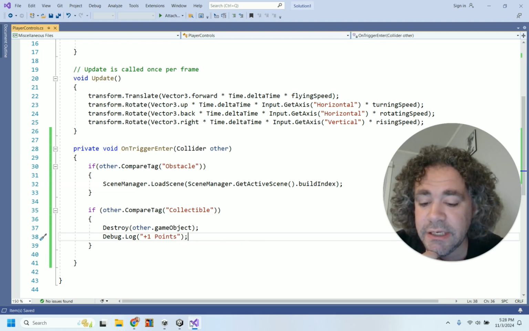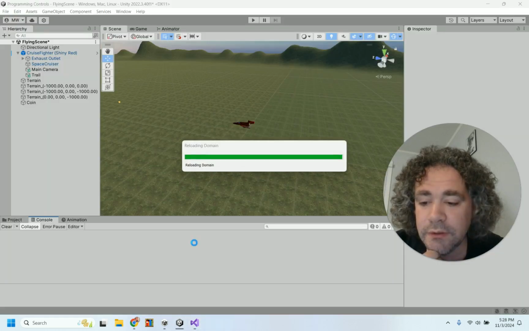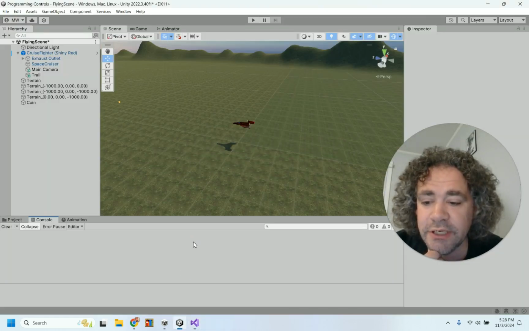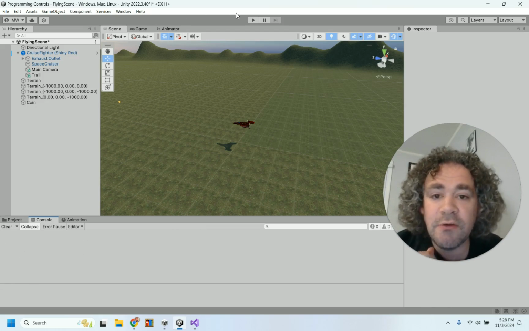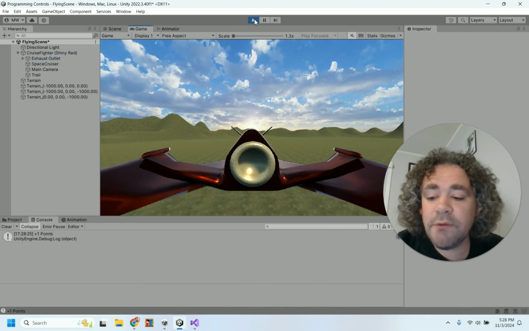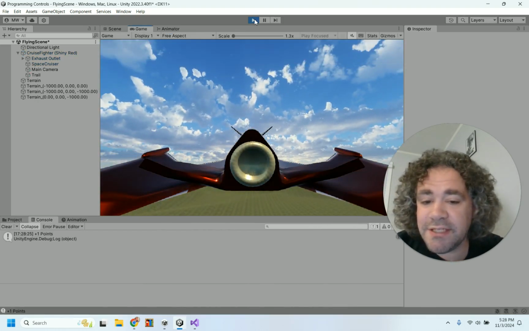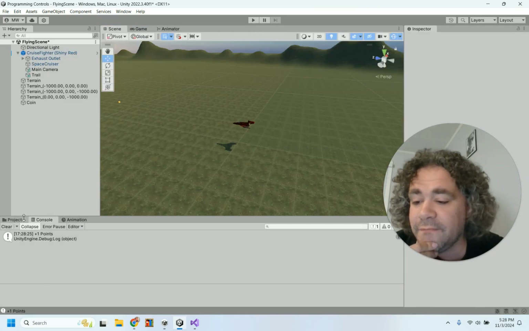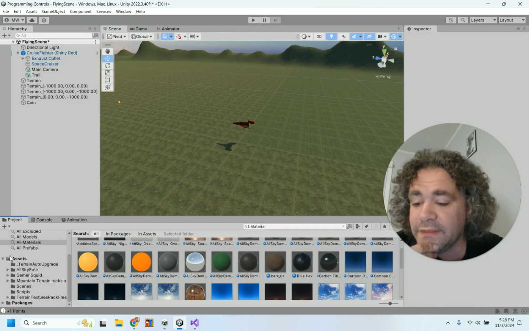And let's check it. So now when I touch the coin, it should disappear and a new message should appear down here in the console window to let me know that I got 1 point. There we go. It says +1 points. You guys see that?